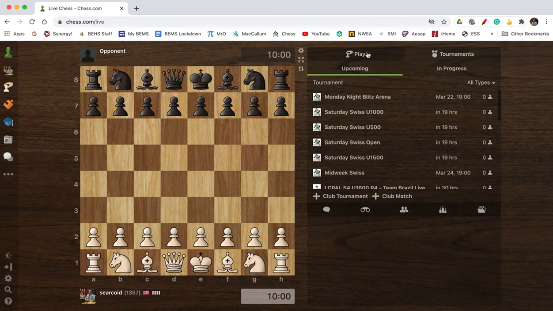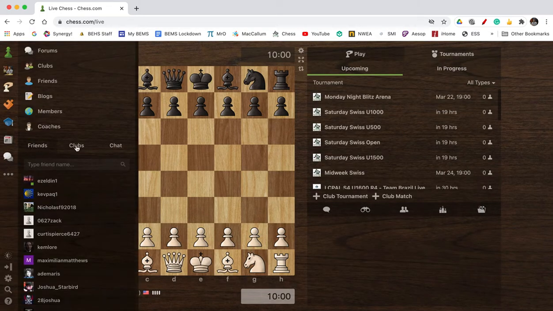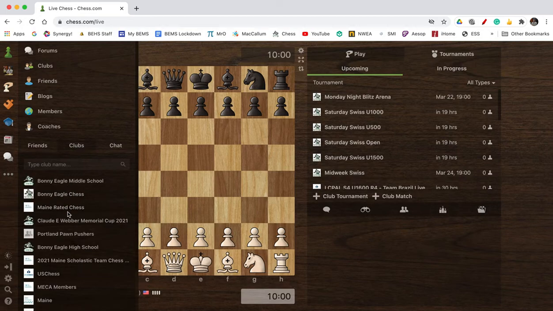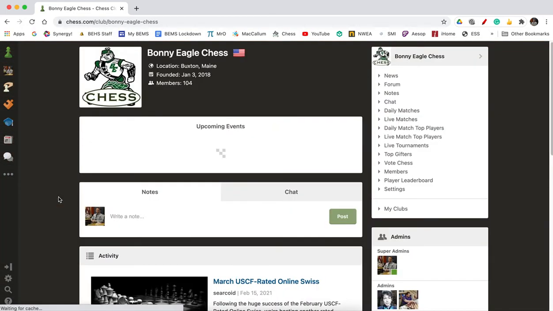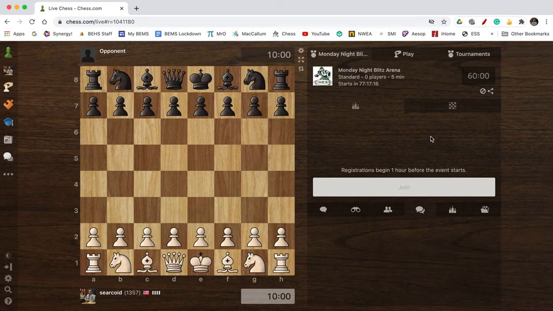Another way of looking at that is when they actually go to the club that they're a part of. So if we go to, for example, Bonnie Eagle Chess always has things going on. Right? Upcoming events, you'll see once we post the event, the players will see the event listed right here with a start time and so on the day. They can actually just click right on it, and it'll open it right up for them, and then they can click on join and they can play.